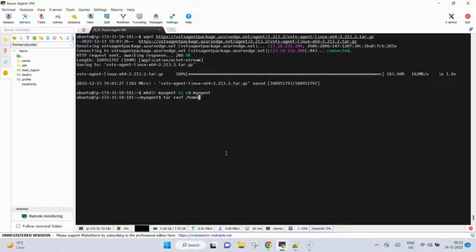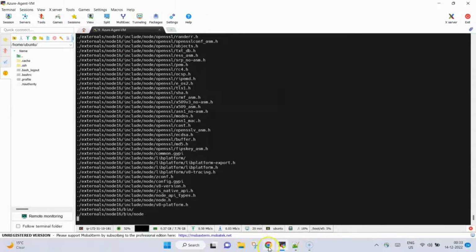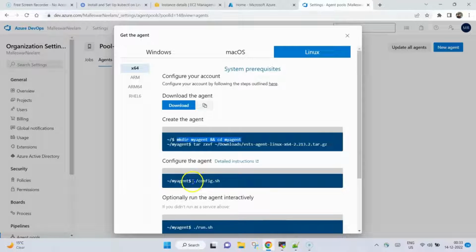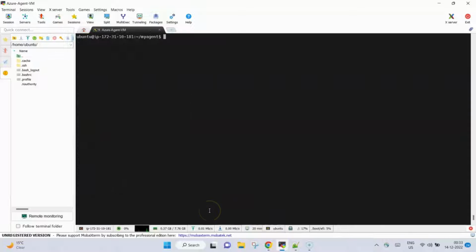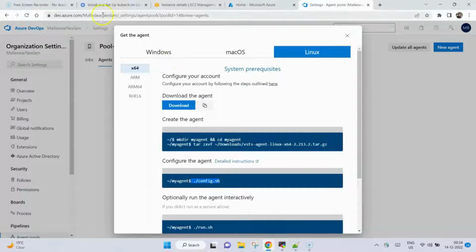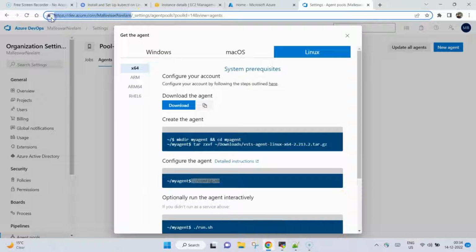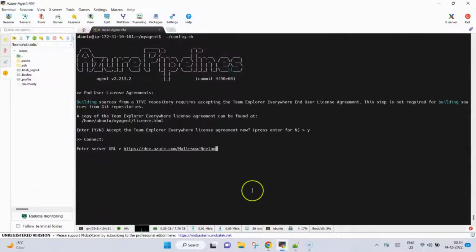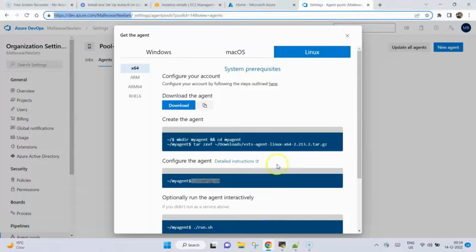Once extracted, we need to run this command to configure. Okay, extracted. Now we will run this command. Provide y, and for server URL we will copy the organization name till this and paste it here.